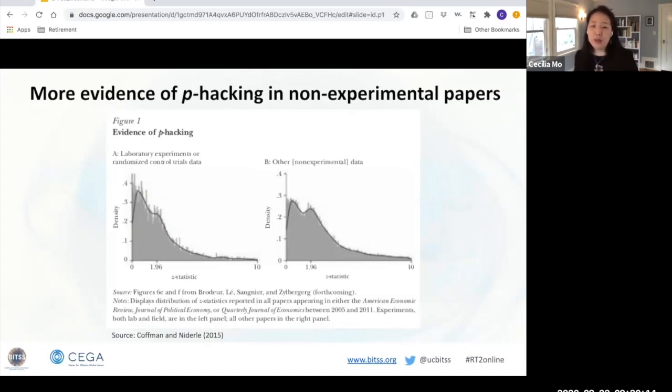The larger problem is when we're looking at observational studies. There we see 2 distinct peaks, right? There is a notable peak right at that 1.96 Z statistic. So when we're looking at the body of work, it seems like there is more evidence of p-hacking going on among non-experimental papers, which again showcases why it's really important for those of us who are doing observational studies to think about, well, how do we engage in doing transparent work?